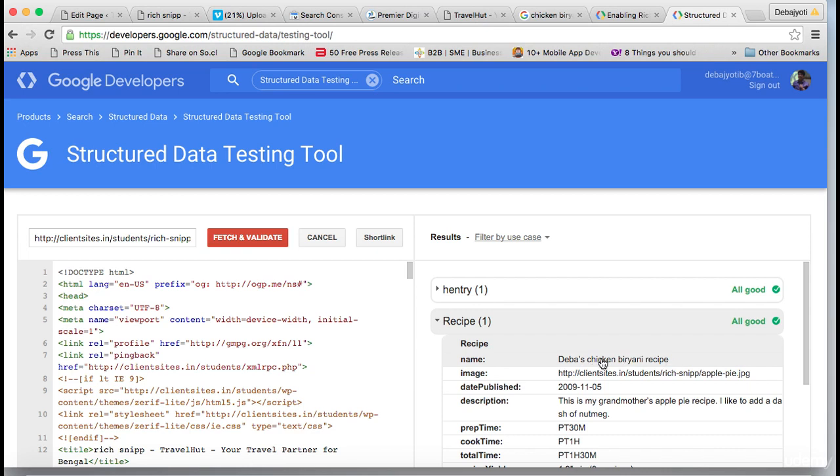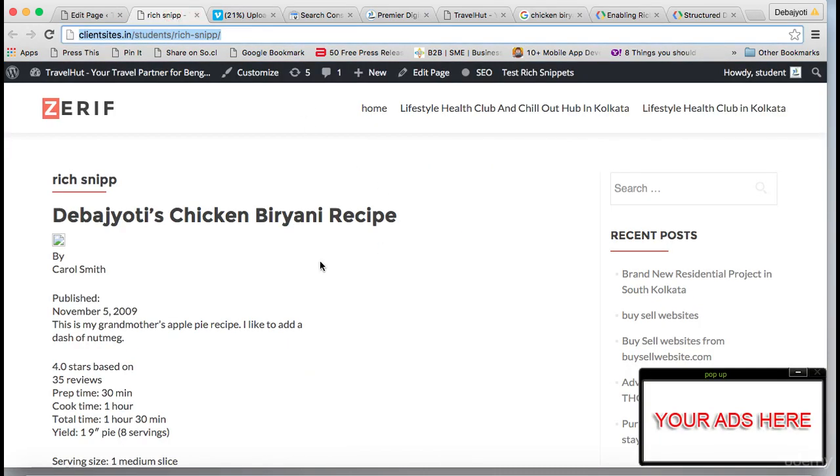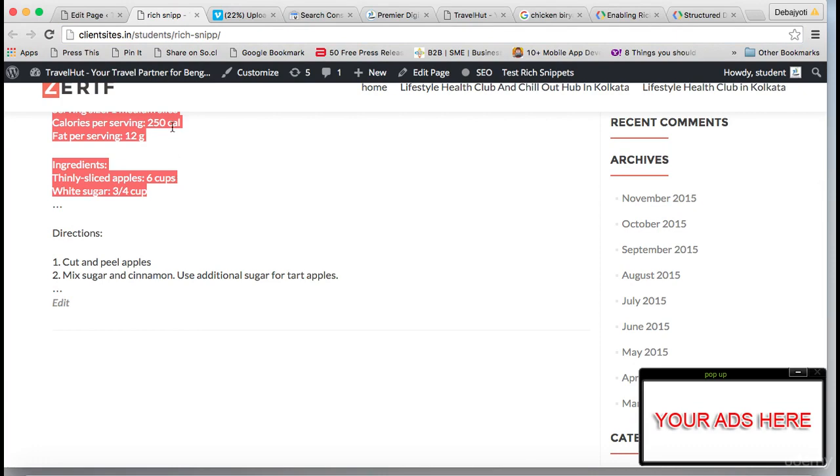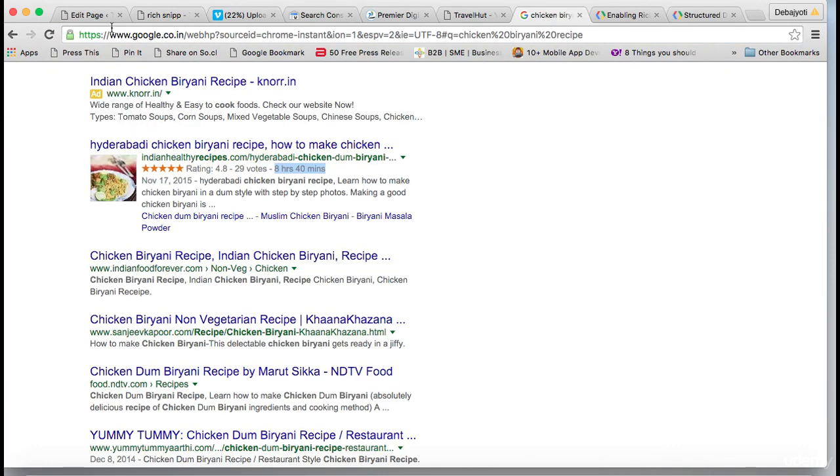So this way we can put it in a WordPress website. If it is not WordPress, then your developer should hard code it into the page where they want to show it. And if you see this page, you can see it in this way. This is the format. This way it will be shown here, and in search results it will be shown like this. And there is another alternate way.